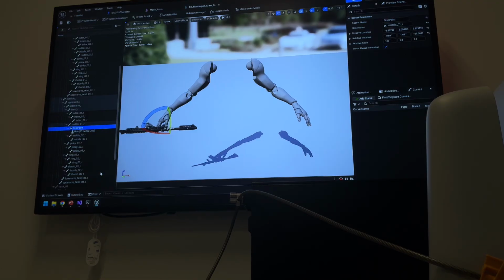Do not rotate the socket or anything like that. You'll mess it up. Don't do it. All right, so I've already done it for you. That's the answer. So if you look here at the gun, the grip point, that grip point is the socket. You can have an unlimited number of sockets on your bones. This socket here is going to the right middle finger. That's where the gun is being connected to.